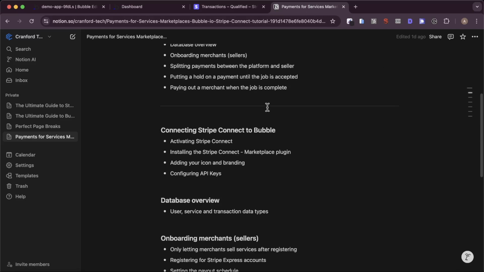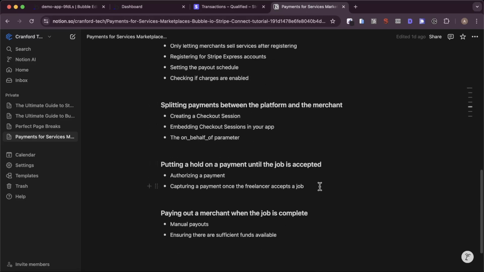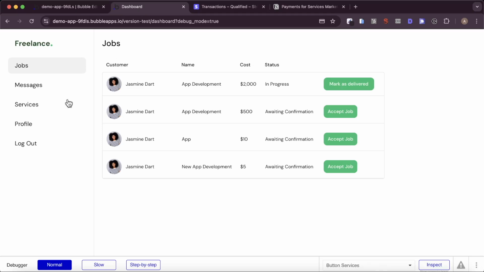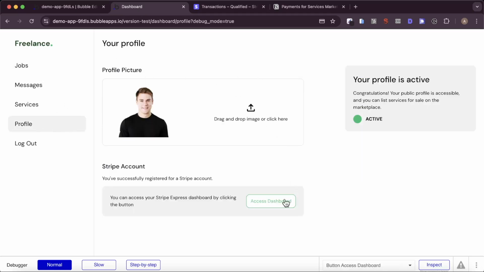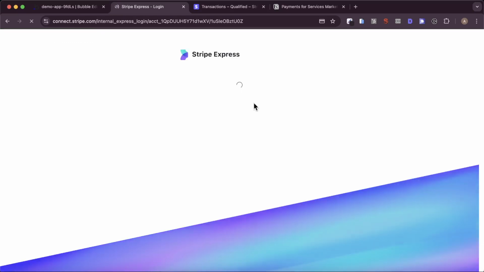Let me just go back to my checklist. Until the job is accepted, we've authorized the payment, and then we've captured it once the freelancer accepts the job. The funds have moved from the customer's credit card to our platform Stripe account and the freelancer's Stripe account. And what I might do is go back to my profile for our freelancer and take a look at the Stripe Express dashboard, because I want to show you the difference between funds that are available to pay out and funds that are sitting there at the moment.